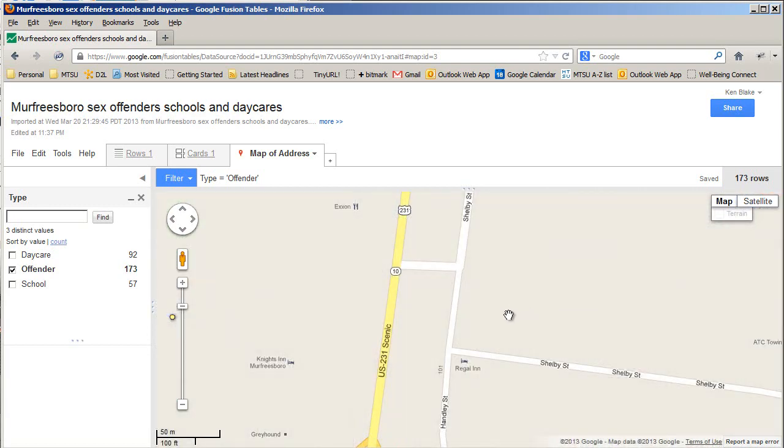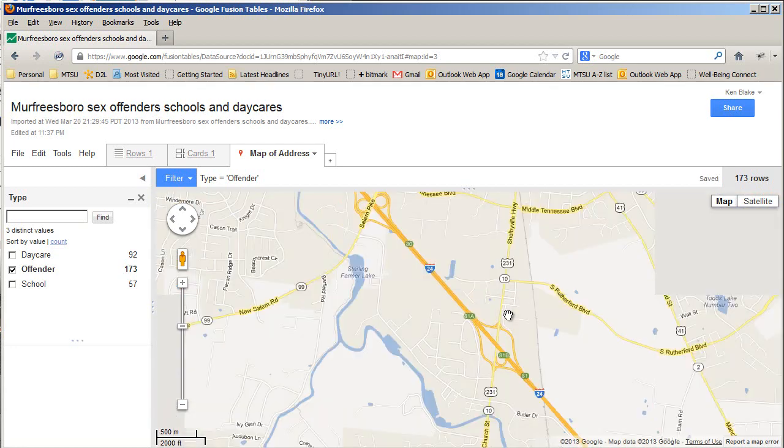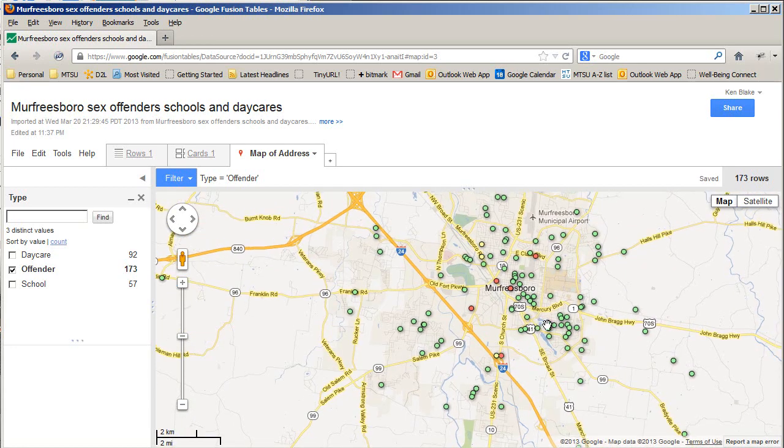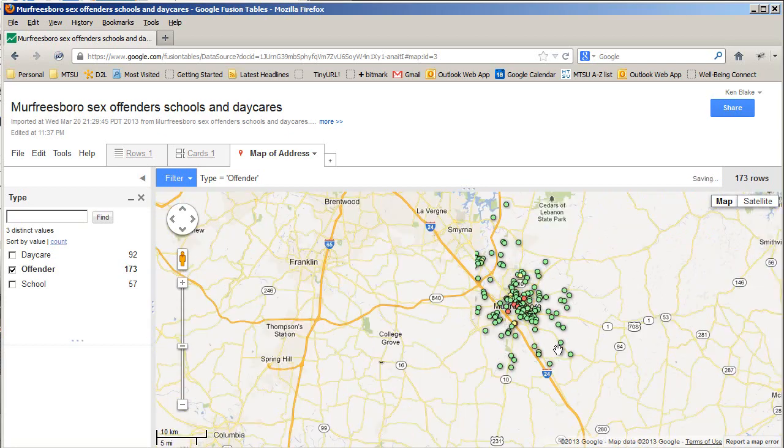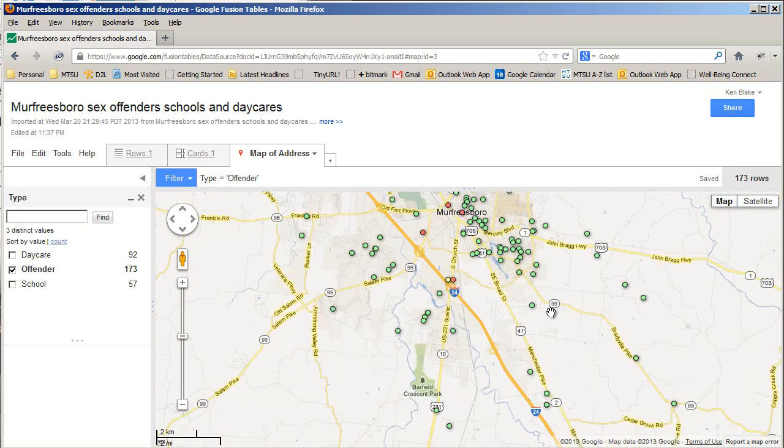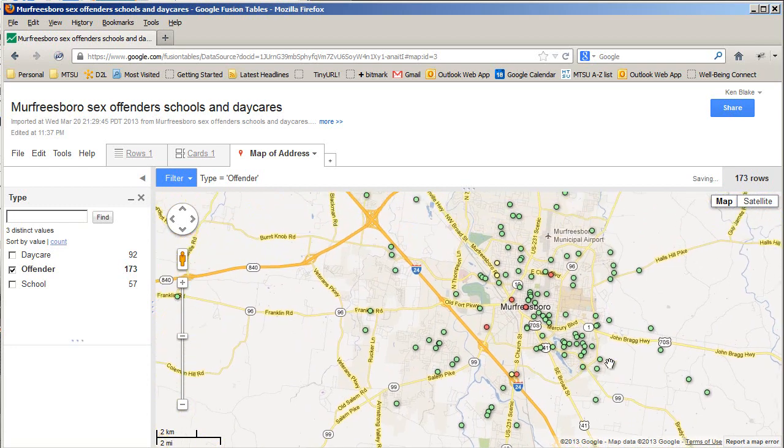But the thing to see here is how to use buckets to control the color of your map indicators based on some value, in this case the number of sex offenders living at a given address.